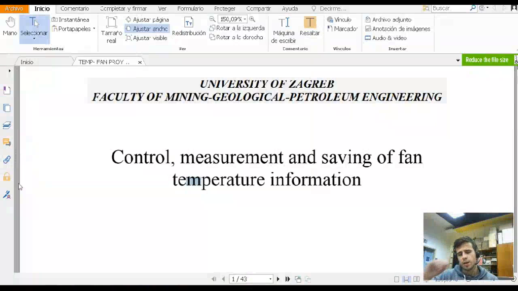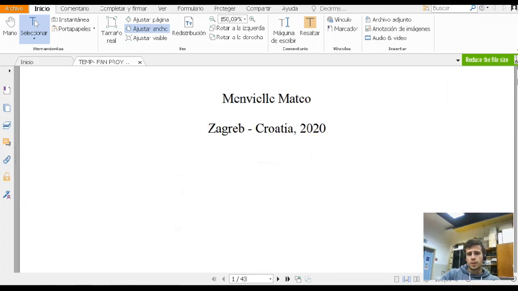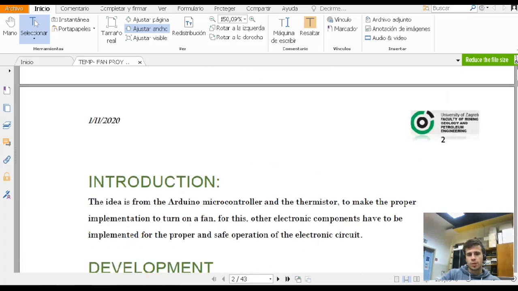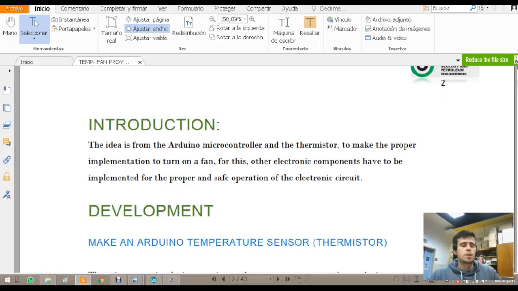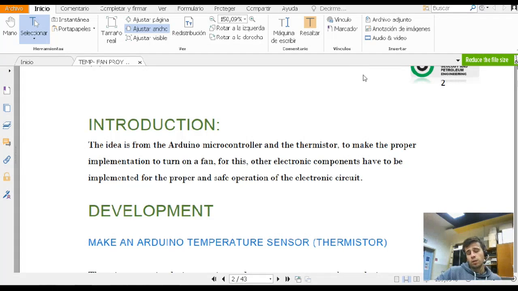So in this project I want to show you the implementation of control, measurement and saving of the fan temperature information. First of all I'm going to show you the introduction of this project, and then we go to the Arduino software to see how it is, and all of the pictures.